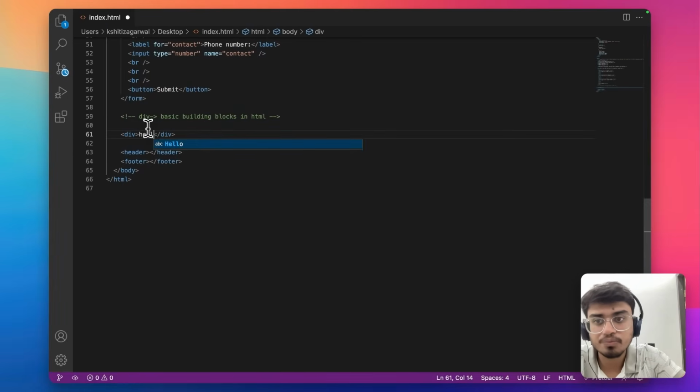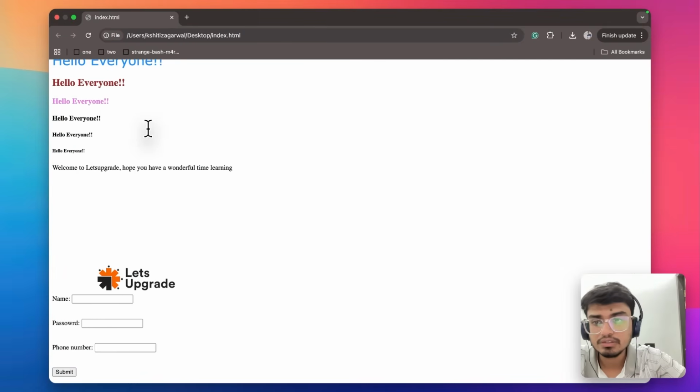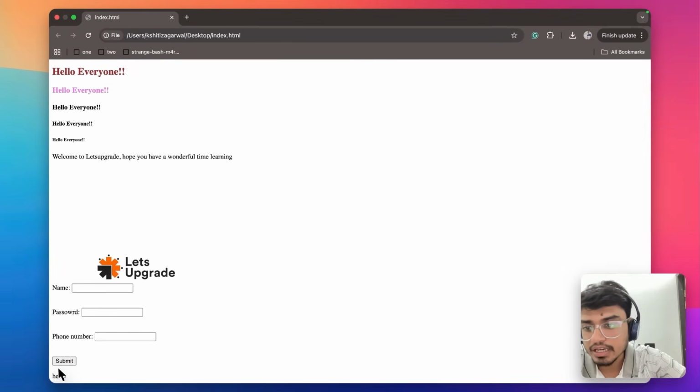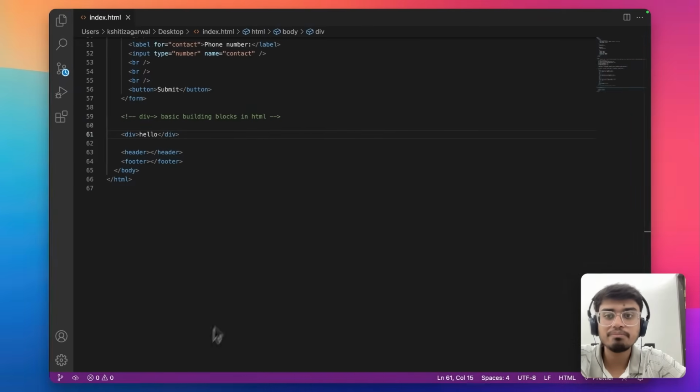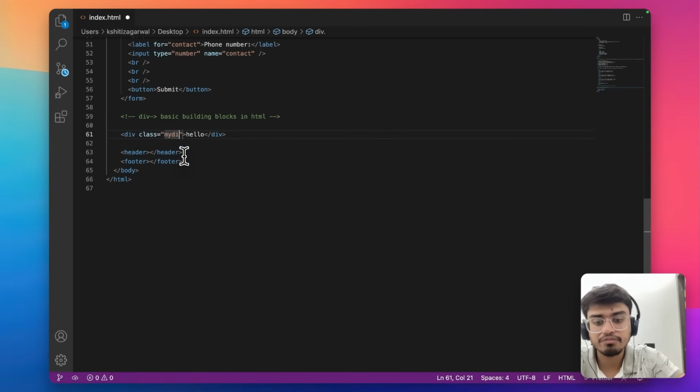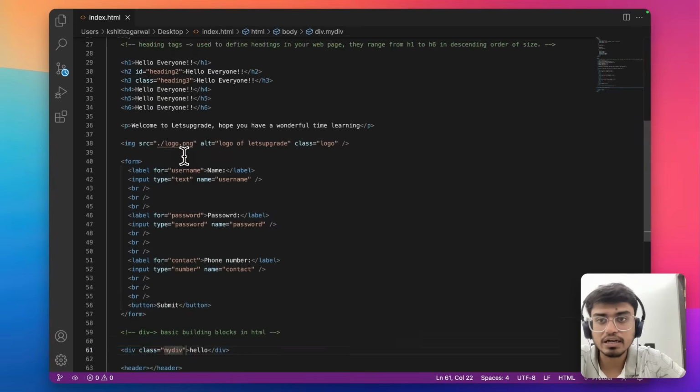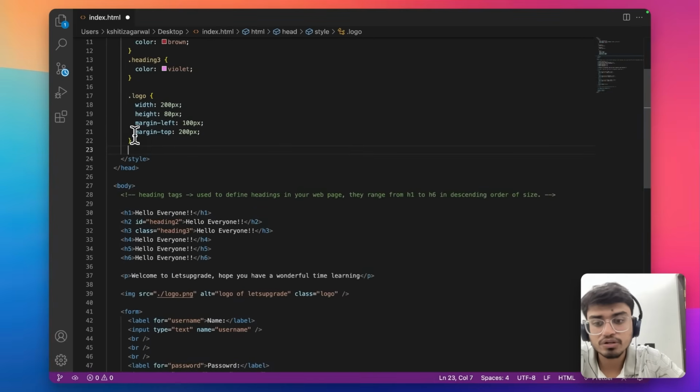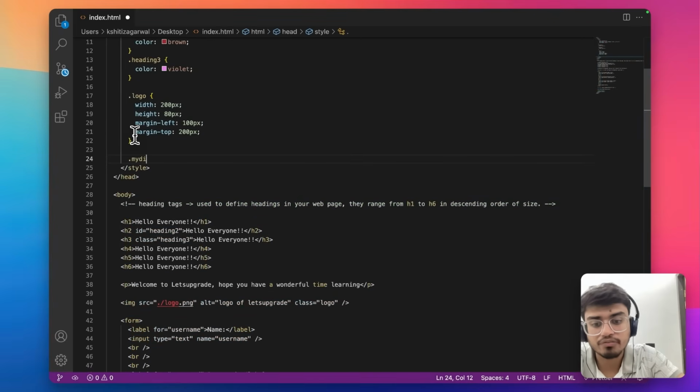But if you just give some text inside it, hello, see, this hello has started coming over here, right? So this is nothing but a simple building thing which you can keep, and you can style as and how you want. I'll give it a class, so I'll call it my div. Again, class and id, you can give any name. So I'll write dot my div.